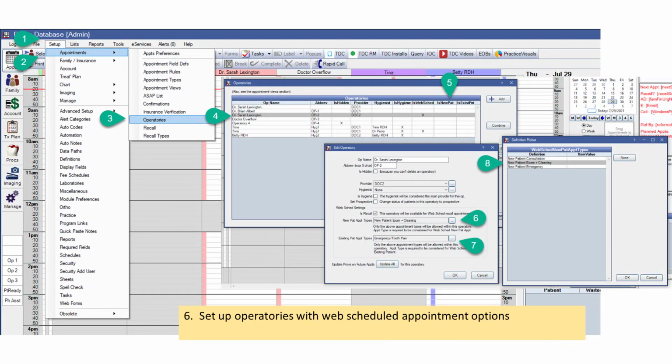So we got our providers set up in the schedule. Now we need to set up our operatories. So I'm going to go to the same place, set up appointments, only this time I'm going to operatories. And I'm going to tell Open Dental what kinds of procedures with which providers I can do in each operatory. In other words, I'm going to have the hygienist set up so they can do web scheduling for recall patients, but you may or may not want them to see new patients, and it wouldn't make any sense to have them see emergency patients. So you set all these things up there in your operatory setup.